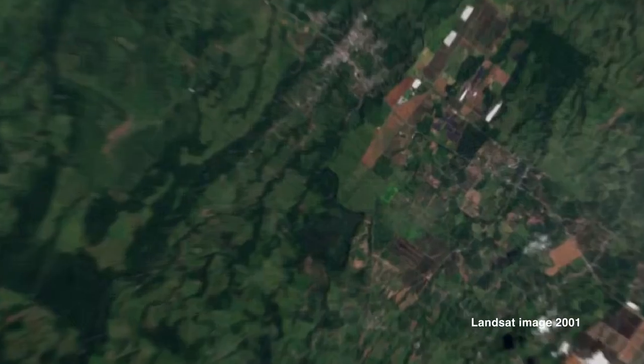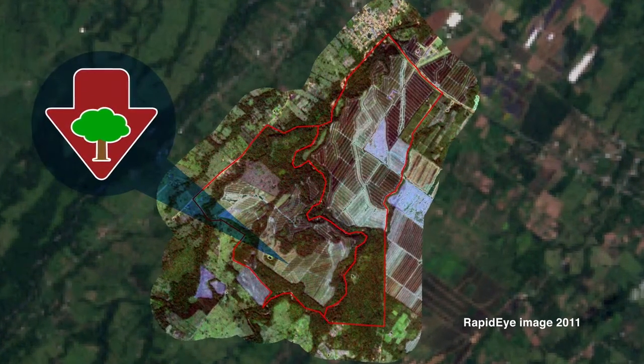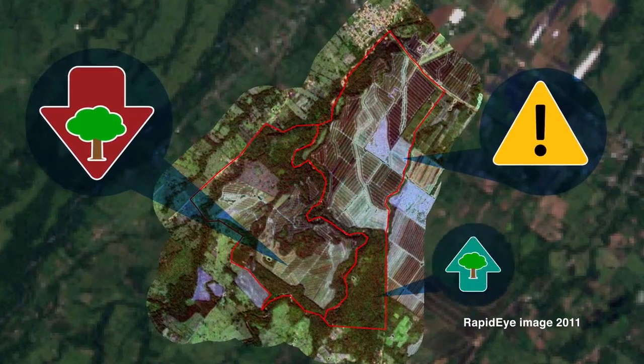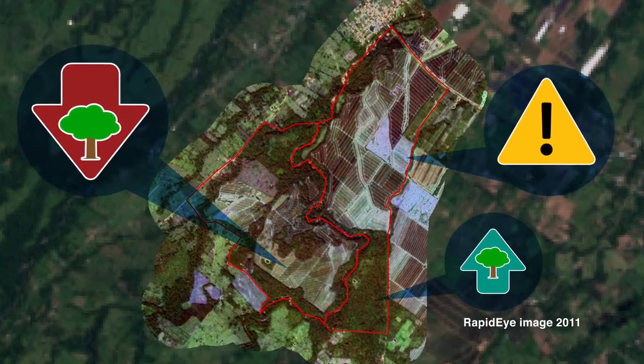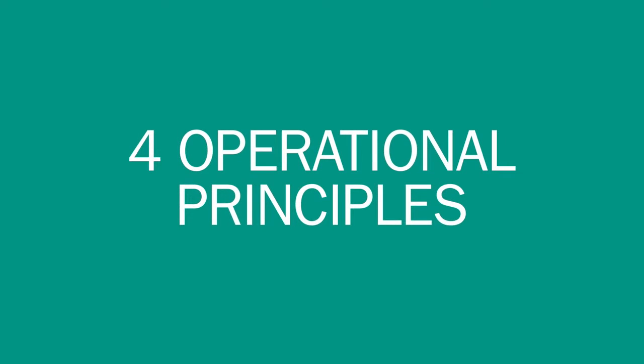The system identifies every year if a farm invades natural habitat, if there are any breaches to the forestry legislation within that farm, or if it keeps healthy protection zones and grows vegetation cover as a good practice. The system is based on 4 operational principles.